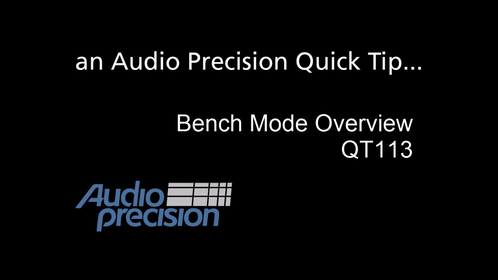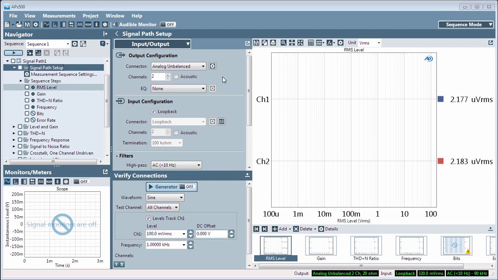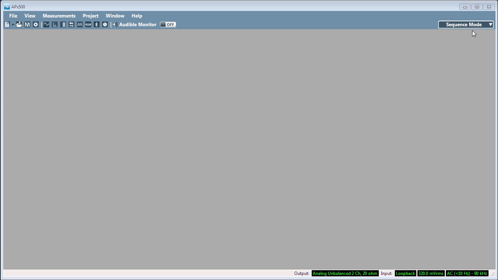In this quick tip, we'll look at the key features available in the APX workspace in bench mode. By default, APX launches into sequence mode. If you happen to be in sequence mode, simply select bench mode from this menu to switch.